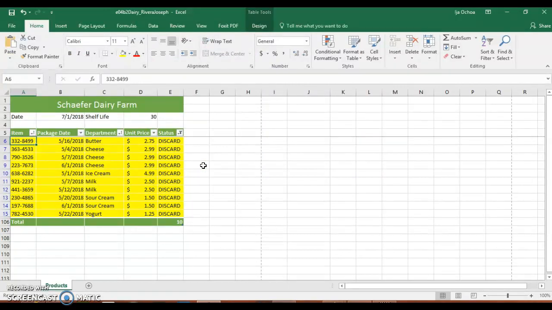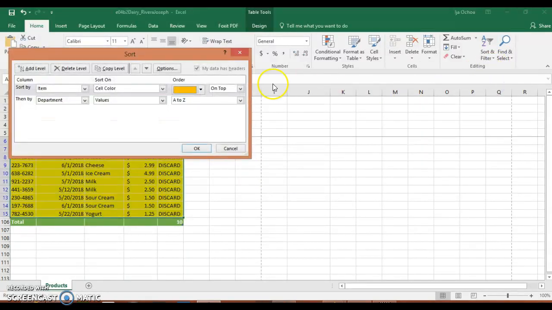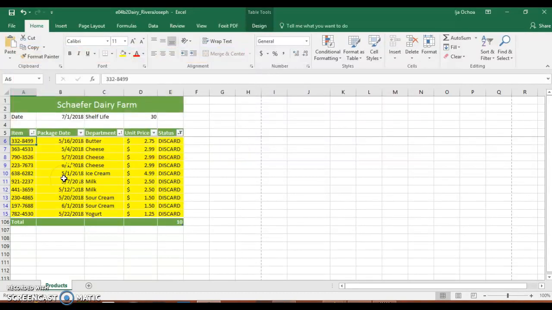The next thing that it asks you to do is to sort the table by the color. So go here, Custom Sort. As you can see, it's already done. I sorted the item line by the cell color, which is this color, and the department line A through Z, so that all of my items right here would be visible in alphabetical order.